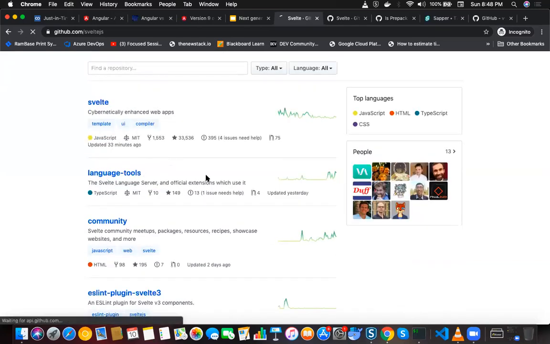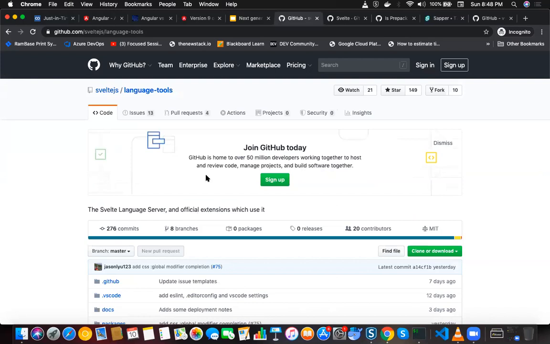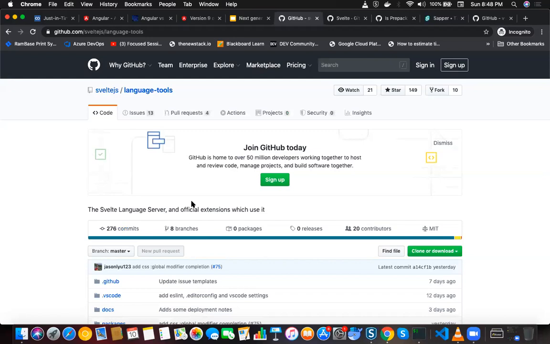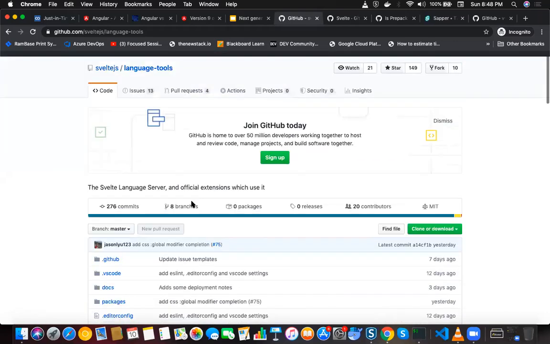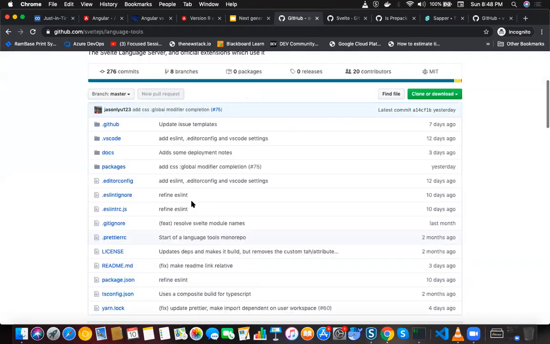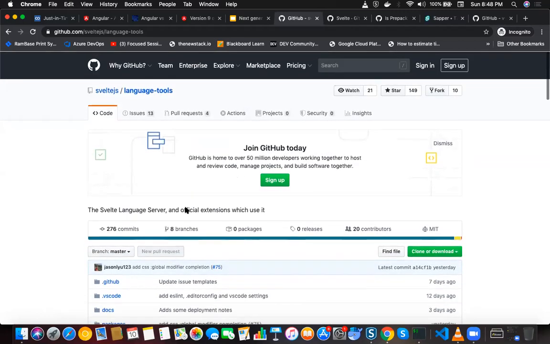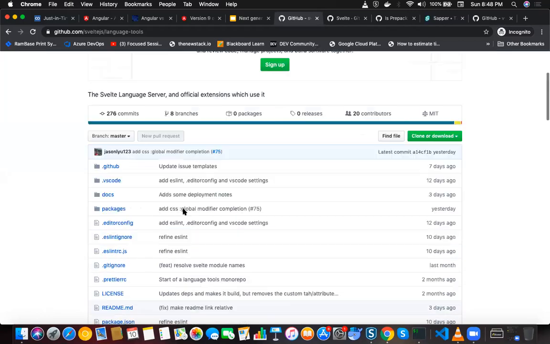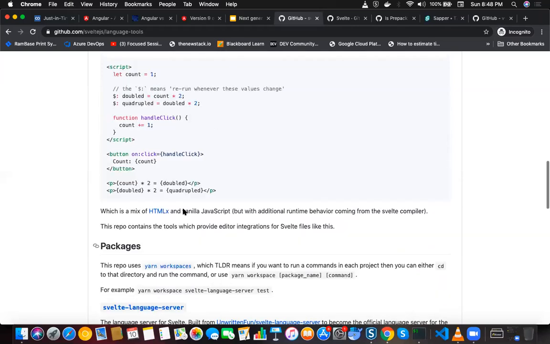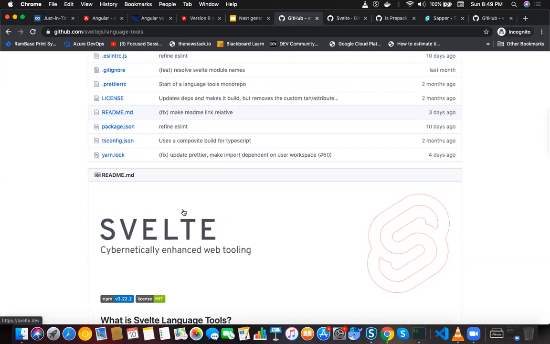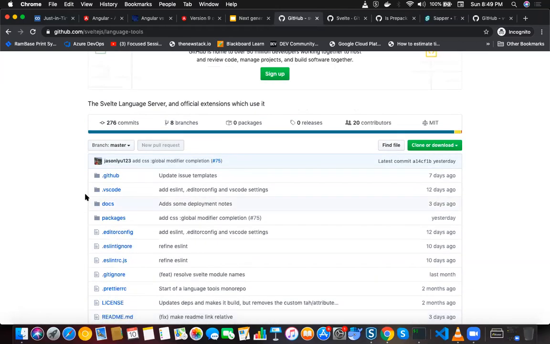For example, this is a new project, language tools, the language server for Svelte. When you're using text editors and different IDEs, we need to have a language server for different technologies, for IntelliSense for example. This implements the language server protocol for that. I have personally used it with VS Code and also Vim. This has worked quite well so far.